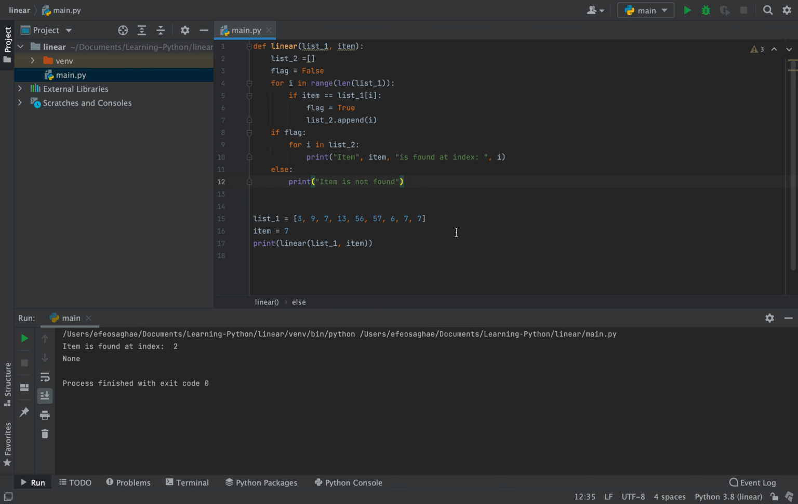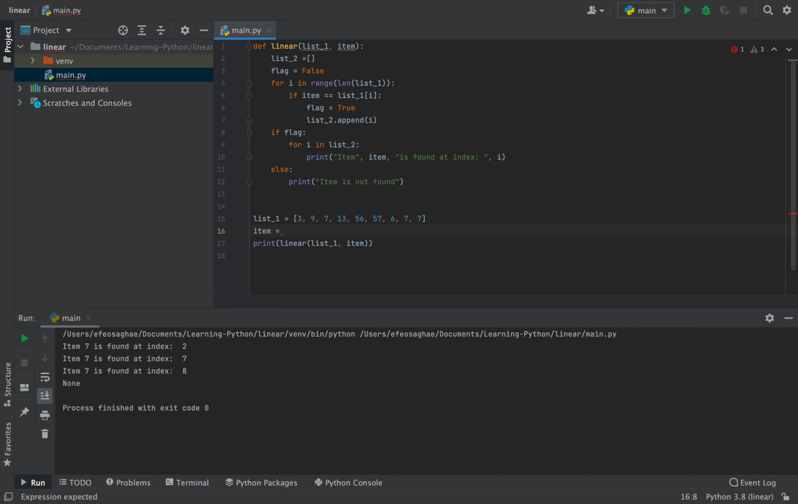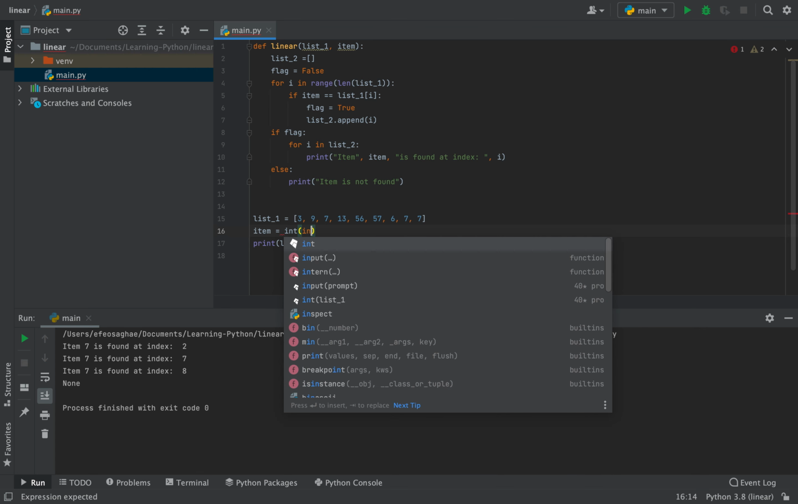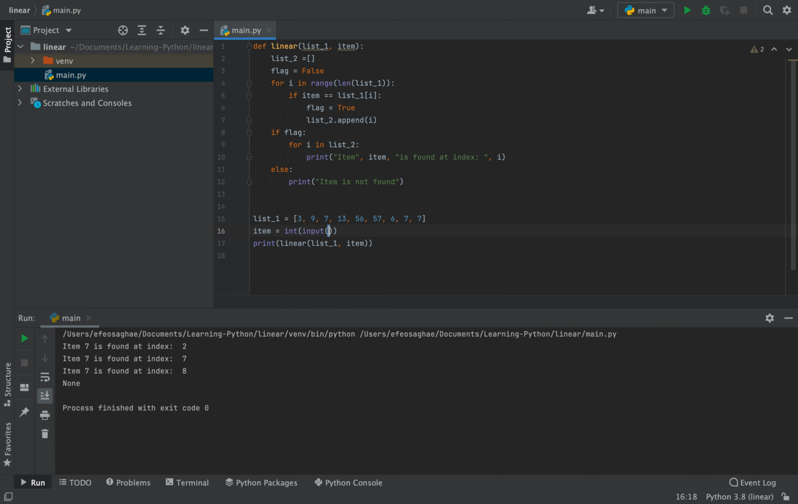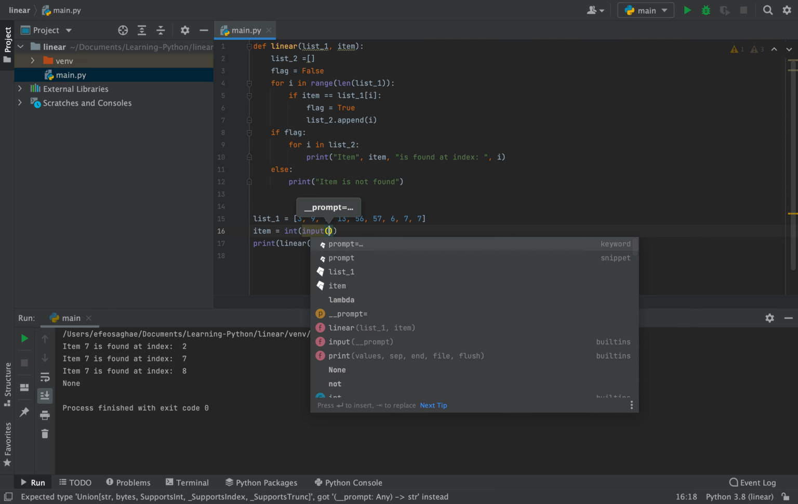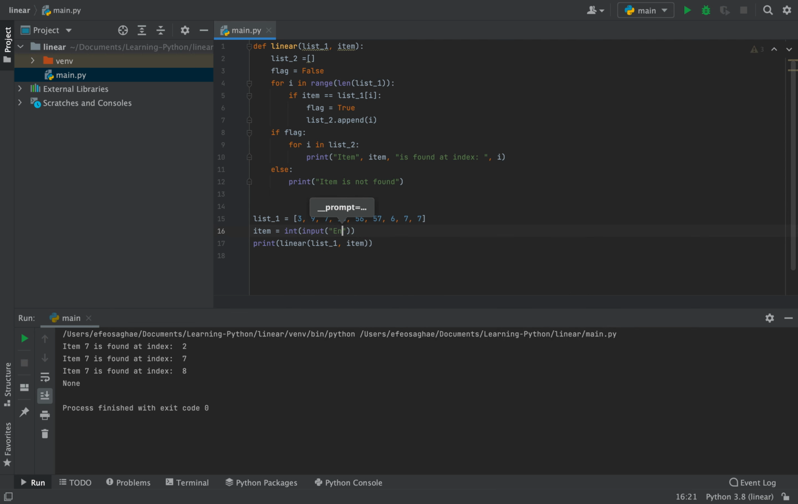Okay. So when we run 7, it should print out each time the index value for each time we have 7 in our list. So let's run it and see if this is correct. There you go. So item 7 is found at index 2, 7, and 8, which is correct. Now let's put it to where our user can enter a number they want. So first int, since it's going to be a number, input, and we're going to use enter, just enter a number.